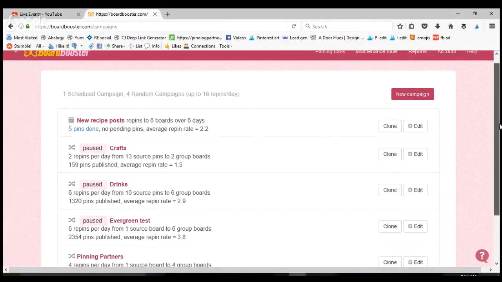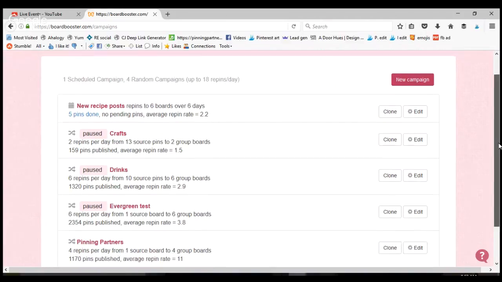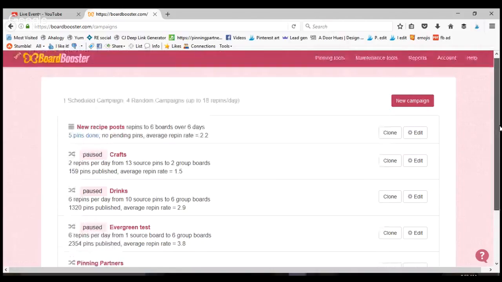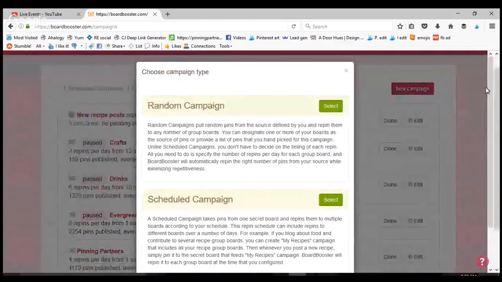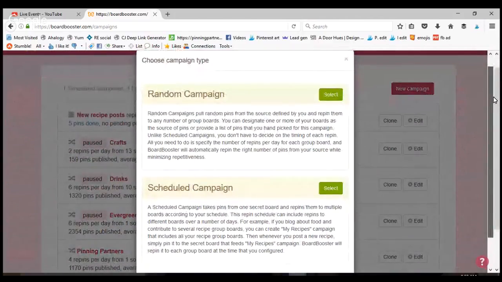I have a couple of campaigns running. I have a couple of campaigns paused. But I'll go ahead and create a totally new campaign so you can get the idea of how to do it. So we're going to have 2 options. You're going to have a random campaign, or you're going to have a scheduled campaign.